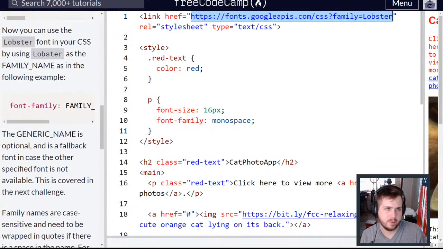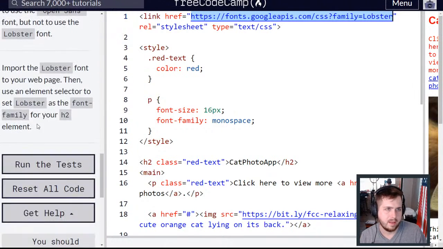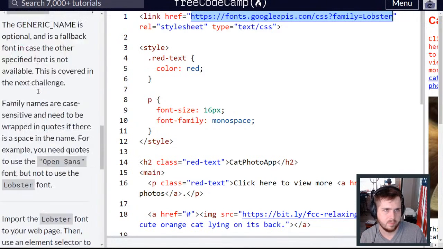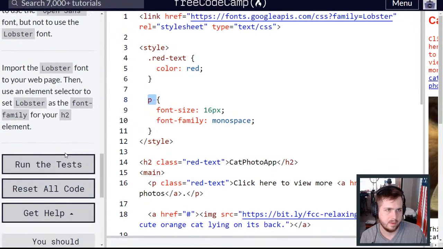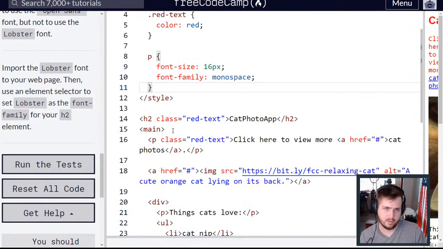And so there's another step here. So we're supposed to import the font. We've done that successfully. Then we're going to use an element selector. Or that's not the element selector. This is an element selector. We're going to use an element selector to set the Lobster as the font family for your H2 element. So we want to add some code to our H2 elements.